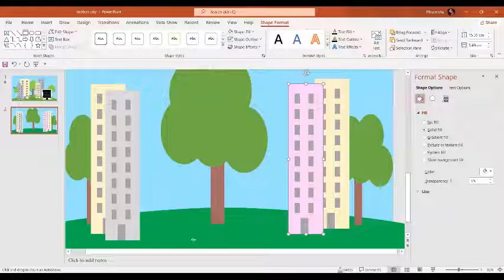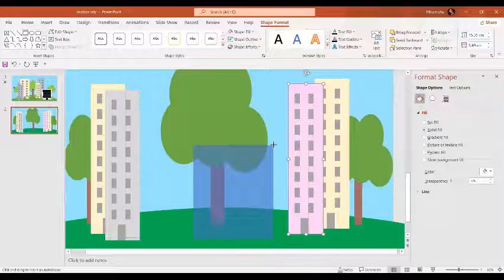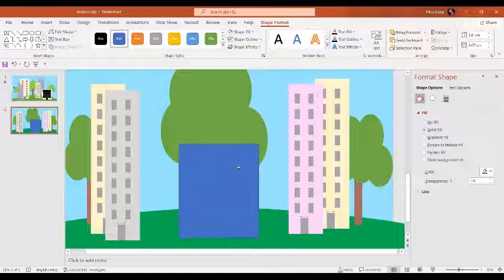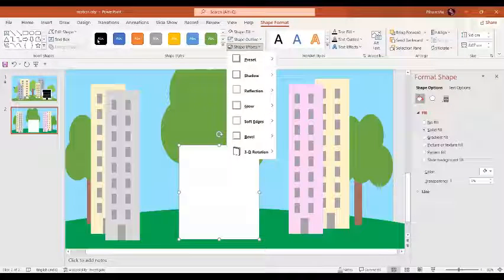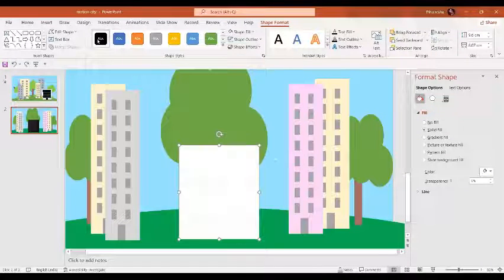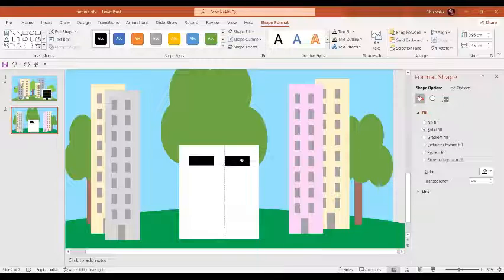Of different shapes maybe. Now this can be of white color, so shape outline to be no outline and shape color is going to be the white color. Let's insert some windows which are black in color. Press Ctrl D to make the exact copy.